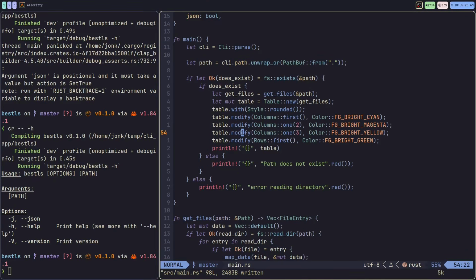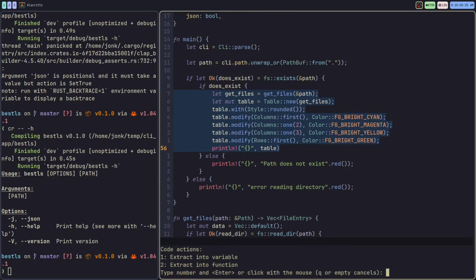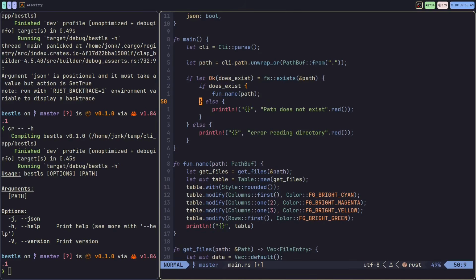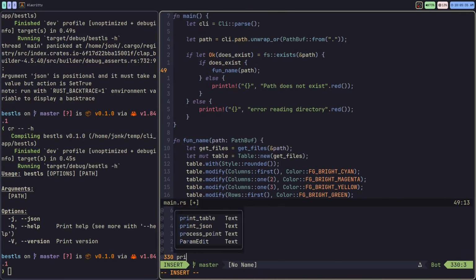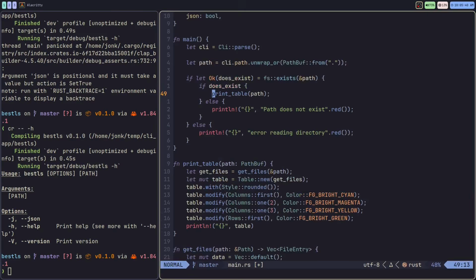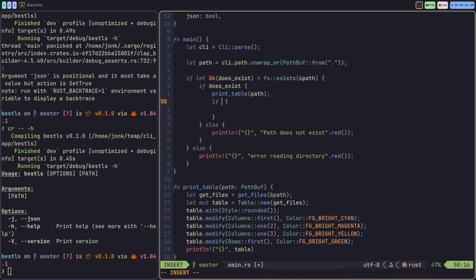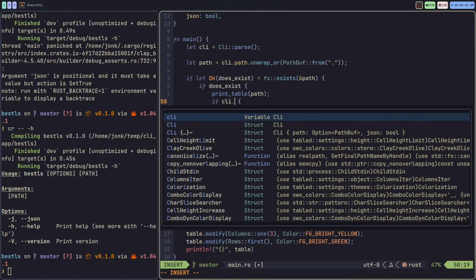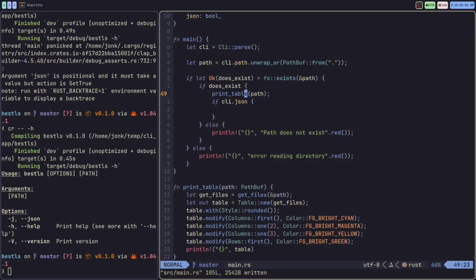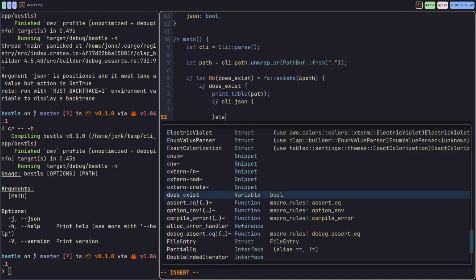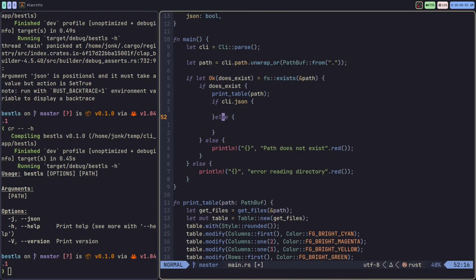Let's clean this up a little bit. Let's do a visual block, and extract that to a function. Rename this, Control F, ciw, print. I'll call this print_table, a decent name. And here we're going to do another if statement. Basically, if cli.json, that's going to be the field up below, we'll do something. And if not, we're going to do something else. The else will be the print table.